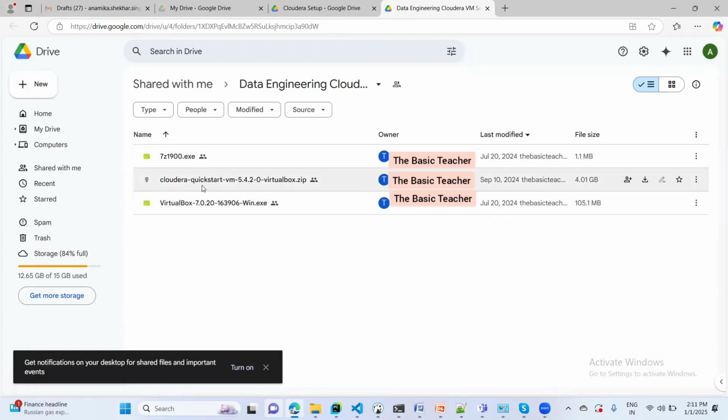For this Cloudera Quickstart VM, if you see the size here, this is around 4 GB, right? So this is going to take a good amount of memory, like RAM from the laptop. It should be minimum 6 GB or 8 GB, or if it is more than that, it is better, because as it is going to take 4 GB by default, your system will be slow. Your laptop will hang a lot if it has less memory. So if your laptop has 6 GB or 8 GB or more, then only plan for it.